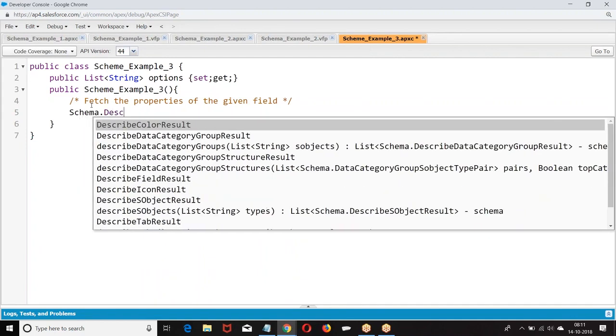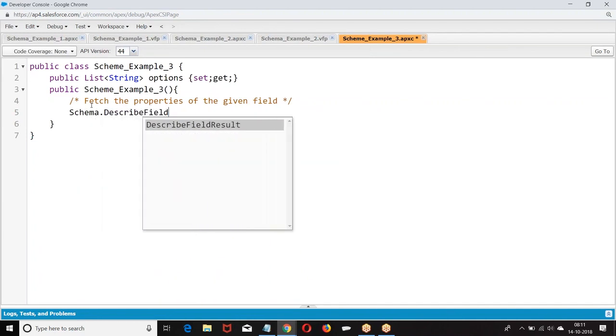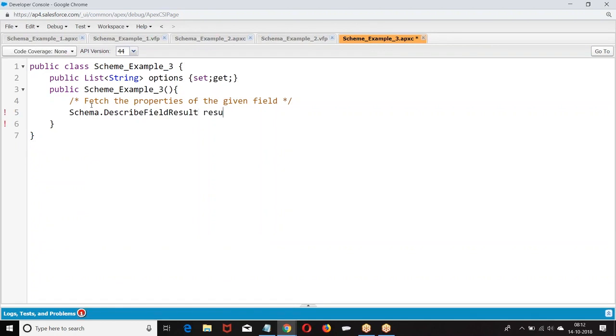Schema.describeFieldResult. So we are going to define the properties. The field result is equal to which object I am taking? Account.industry.get. In the account object, the industry field, get describe. In the account object, the industry field description. Once you got the description, I am going to check here.